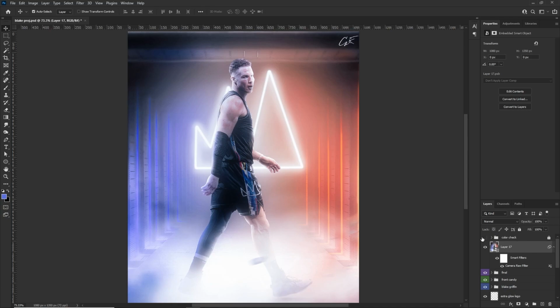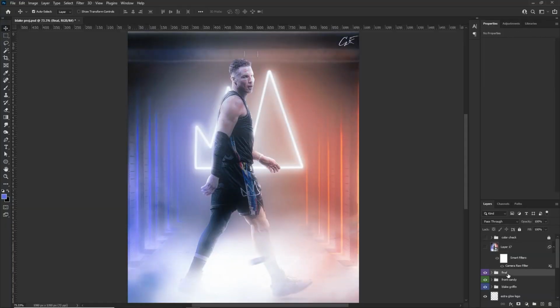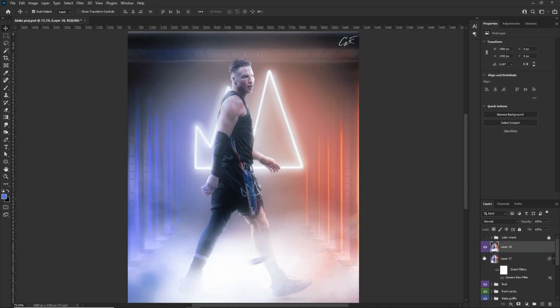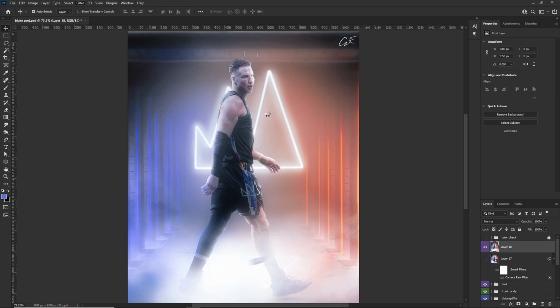And then just for the purposes of the video, I'm gonna merge this again from visible. And then you see we already have this camera raw, but now let's just import it. Okay, it's super easy. So go to filter, camera raw again.